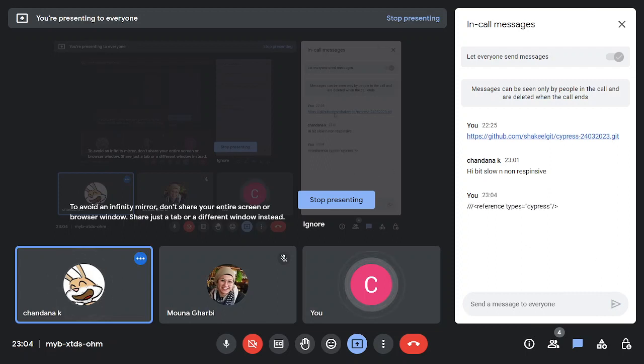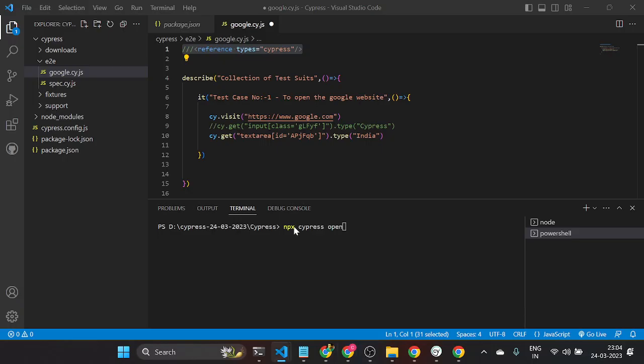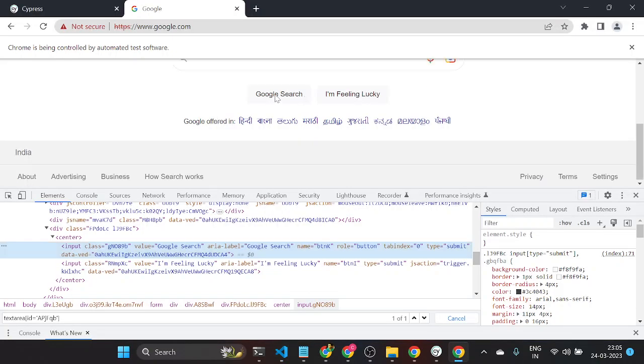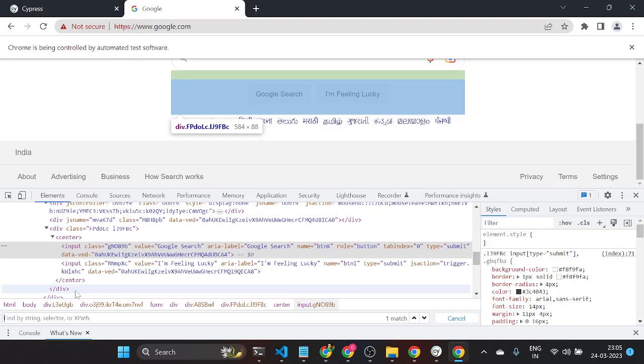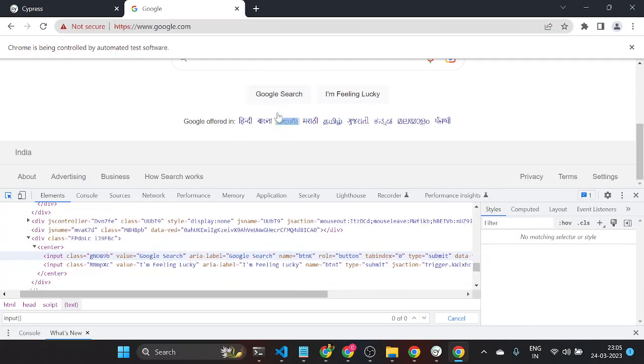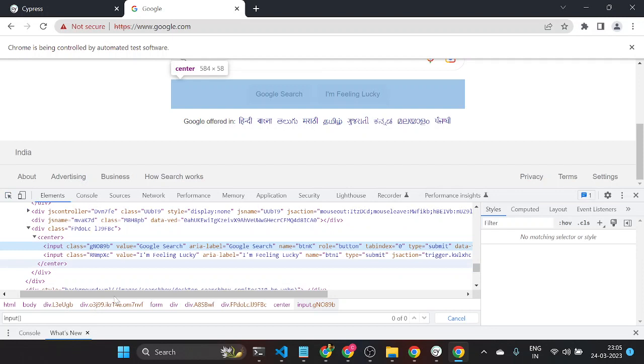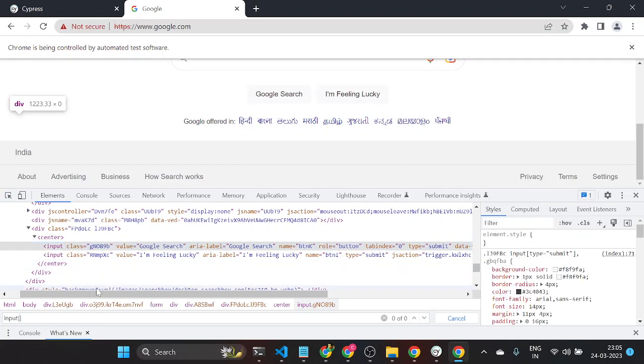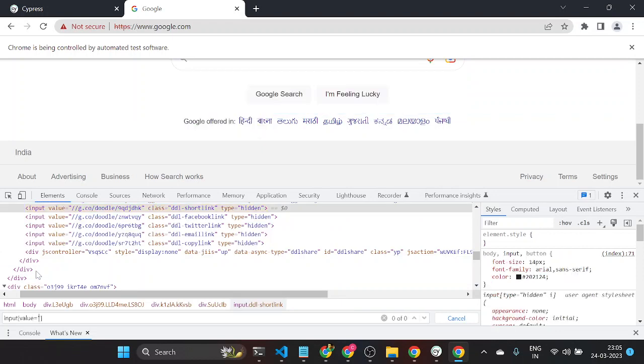Take this one. Fine. Now go to Google again and click on the search button, Google search. I'll take this type submit input. This is my tag name. Instead of this class, I can also use this type submit, or I can use this value Google search. Input is my tag name, and value equals Google search. Put it here.